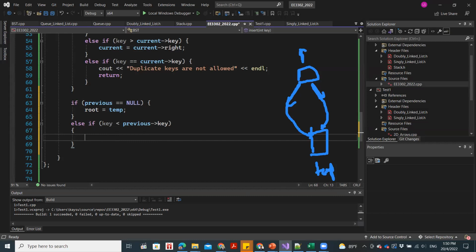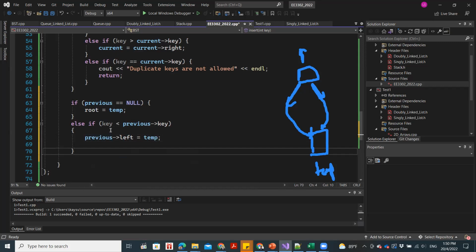Kumar Singh 3645. How do we insert this node to the left side? We'll have to use previous, right? Previous dot left equals temp. Yeah, good. Next thing, increase the size. Yeah, that's also there. Let's increase the size at the end. One more thing.